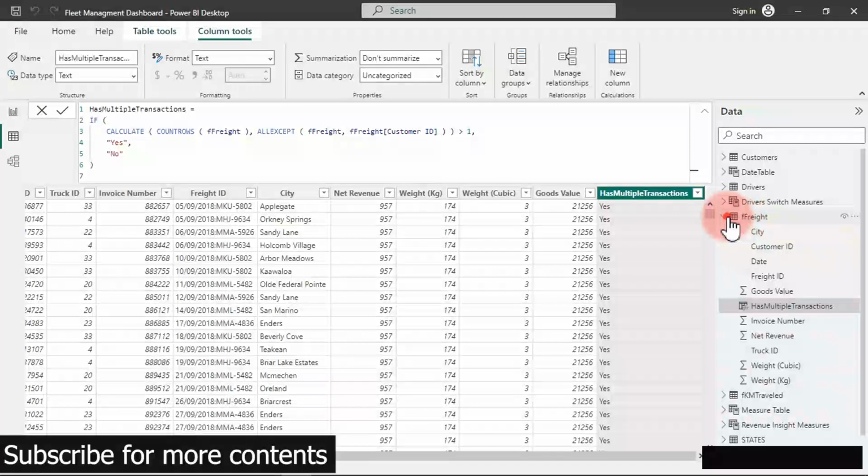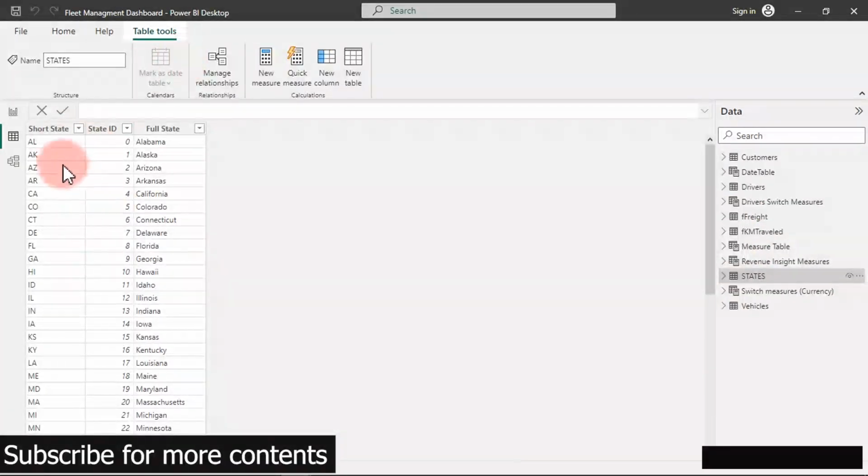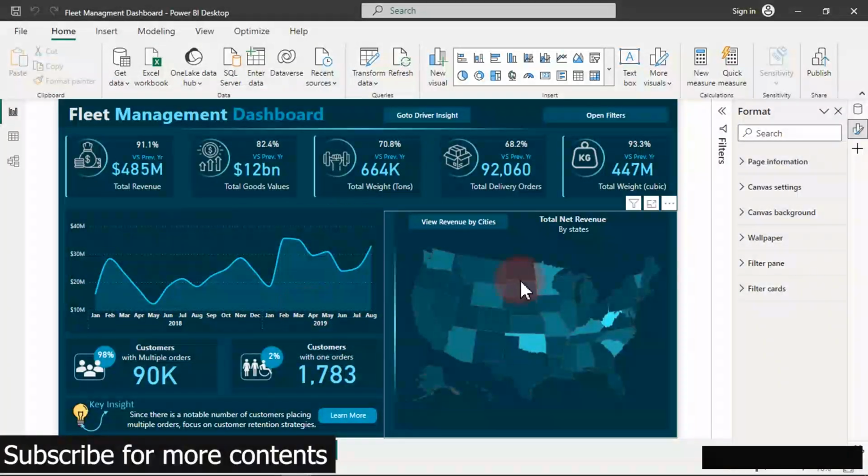And if you look at it here now, if I go over here, we have a new table, and that table is called state. So here is a state table. Can you see it now? So it has a short state, the state ID, and the full state right here. So in the previous one, we do not have this. So we have to bring this into our table now. So let's go ahead and get it.